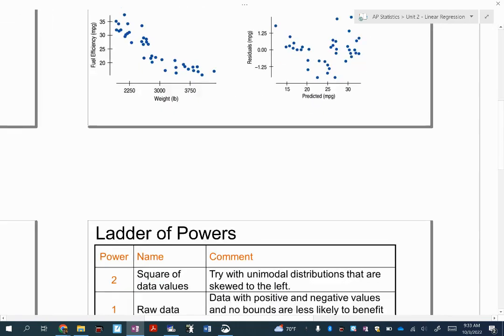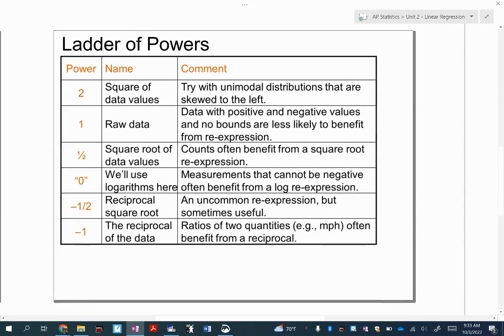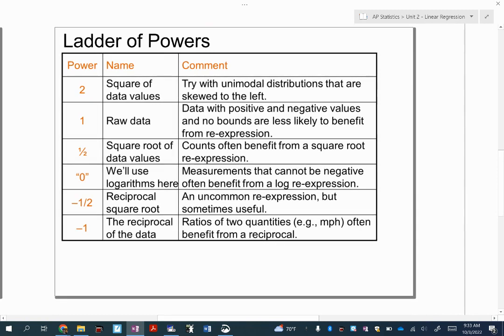Okay, so the strategy I'm going to follow is this ladder of powers. All right, so you'll notice that we're starting with the raw data here. What I do every time, if this doesn't work, whether the scatter plot shows me it's almost linear but really curved, or the residuals plot has a pattern, then I'm going to square my y values. See if that helps. If that doesn't help, then I'm going to go to the square root. This 0 here is logarithms. There's a whole slide on that, and I'll get to it tomorrow.